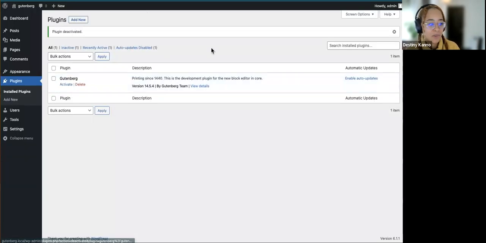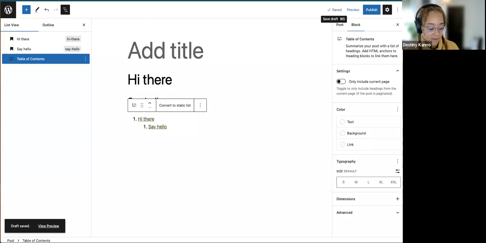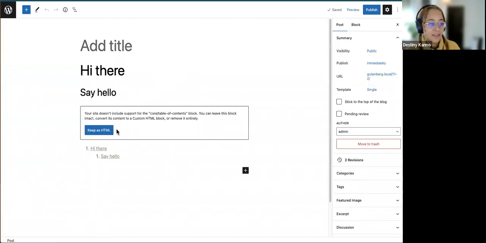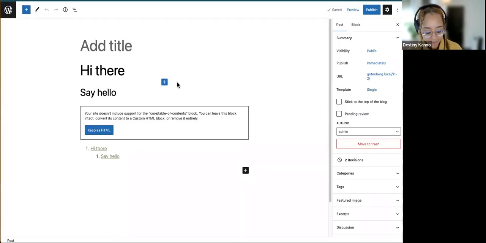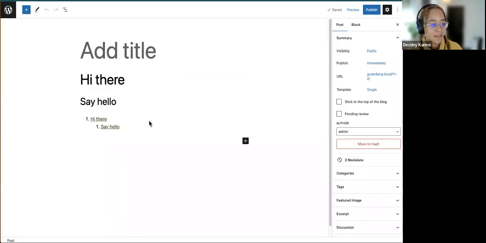So then I'll just save this draft. And I want to show you when you deactivate the plugin and then refresh. It's going to tell you, hey, you don't have this table of contents block anymore. So if I was only using WordPress core without Gutenberg, I wouldn't be able to use this because it's not part of that code. So Gutenberg is essentially allowing you to test this feature before it comes out, and I've activated it again, and I did a little refresh.